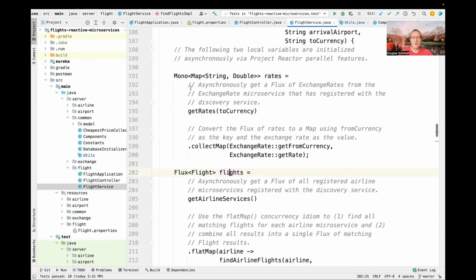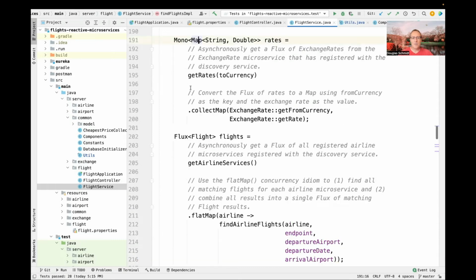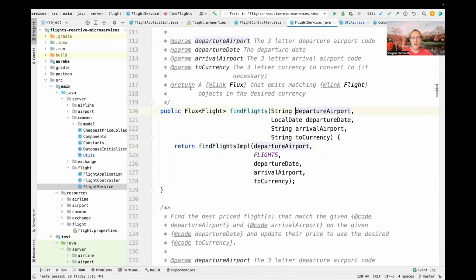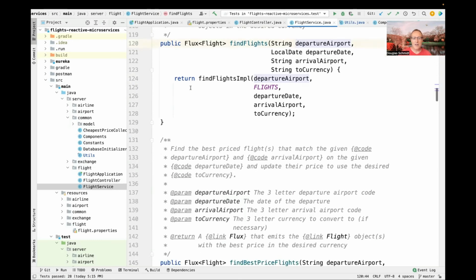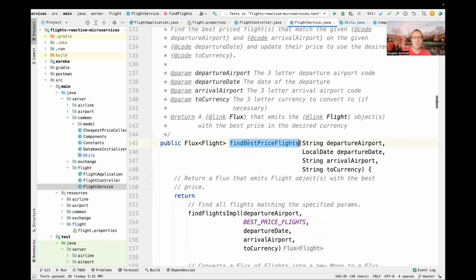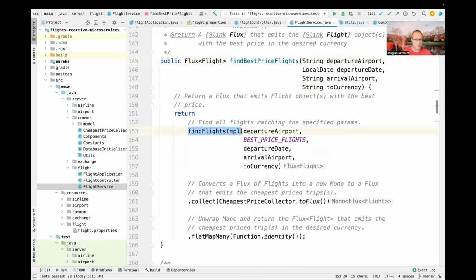Okay, the last thing I'm going to take a look at, because it's also super cool, is this other method called find best price flights. What this does is it starts out by doing the same thing that the find flights method does. It goes and finds all the flights that match the departure airport, the departure date, the arrival airport, and so on. But then it does something else.